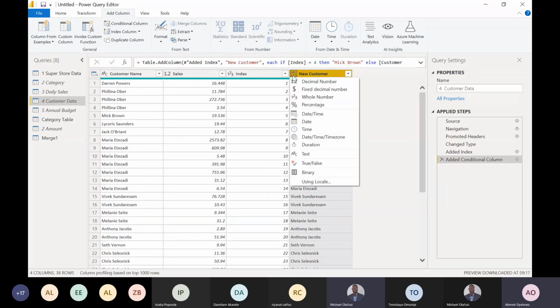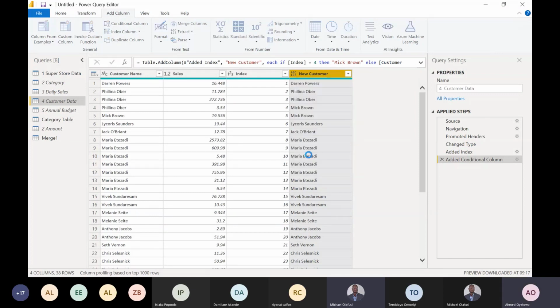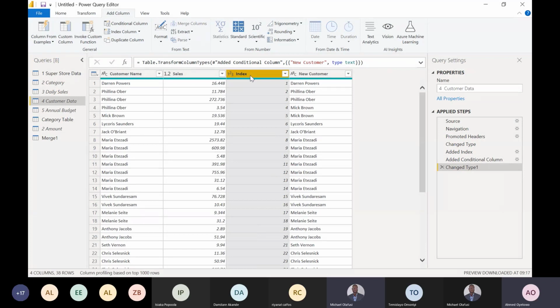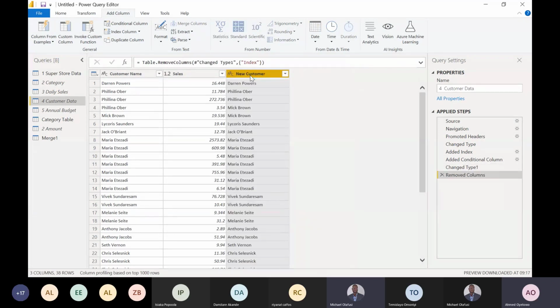I can only now change this one to data type text. You always have to select your data types, and index column is now useless, right? So it's done with its job, and now delete index column. Thank you very much, index column. So that's number 4. Recap.